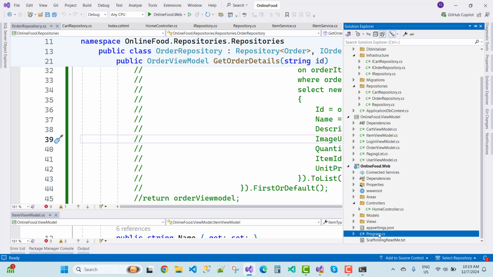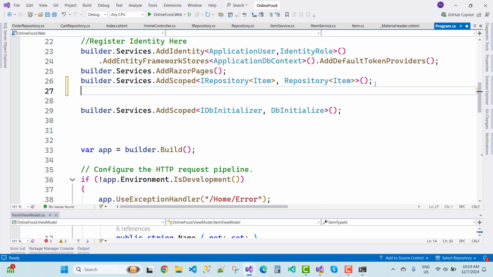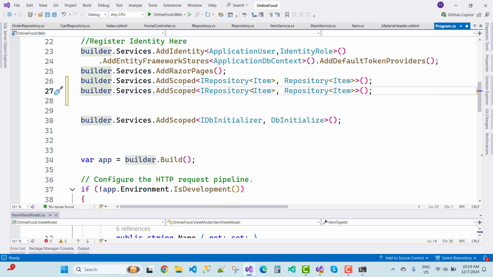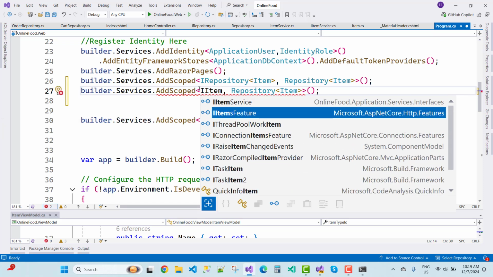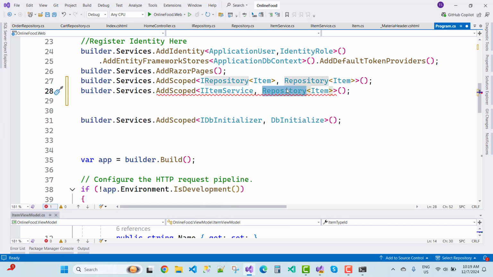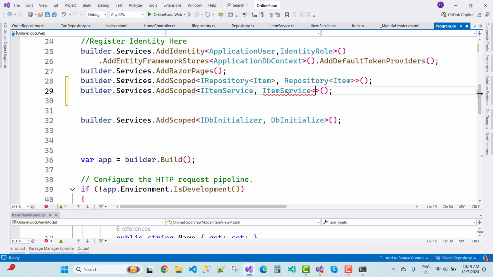In Solution Explorer, open the program.cs file, and I want to apply here builder dot services dot add scope, and that is my I repository of item and repository of items. That's cool. Now the next one: Control D for the duplicate line, and I want to use item service, item service, and the implemented class is item service. Okay, so save it.